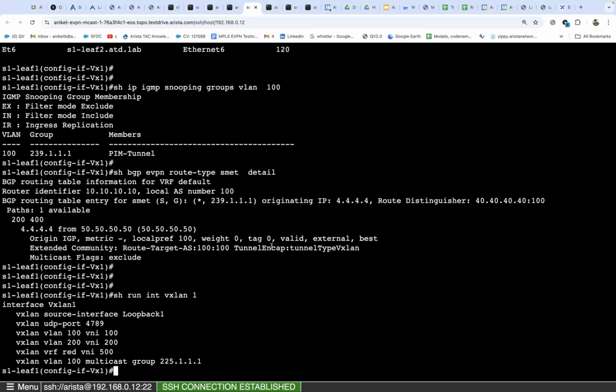Okay. Any question so far? That multicast flag exclude, does it have any significance here? Multicast flags exclude. I remember this.